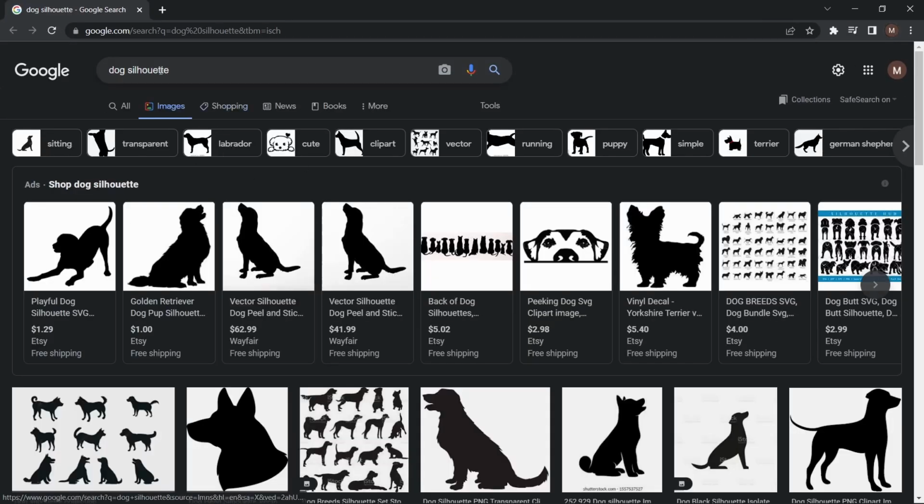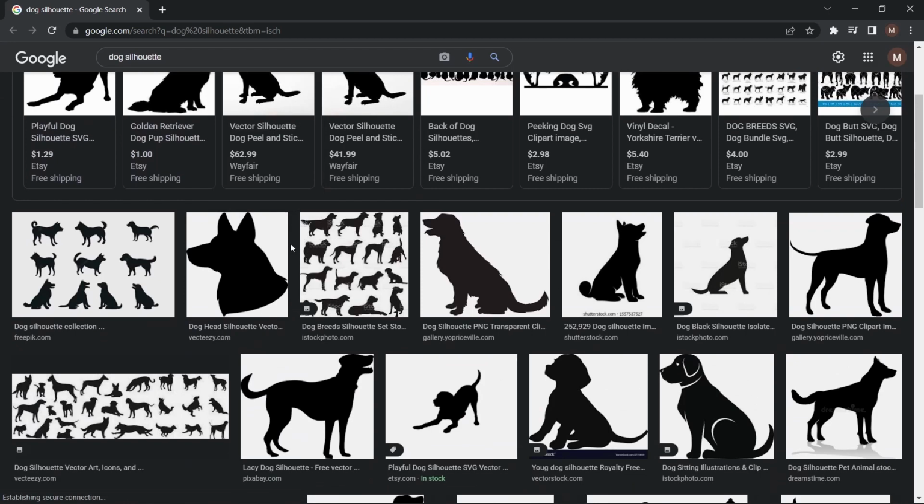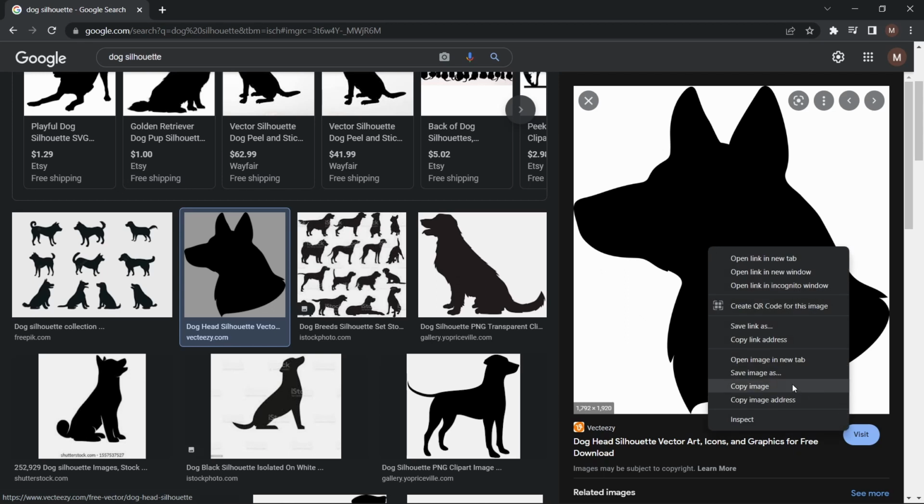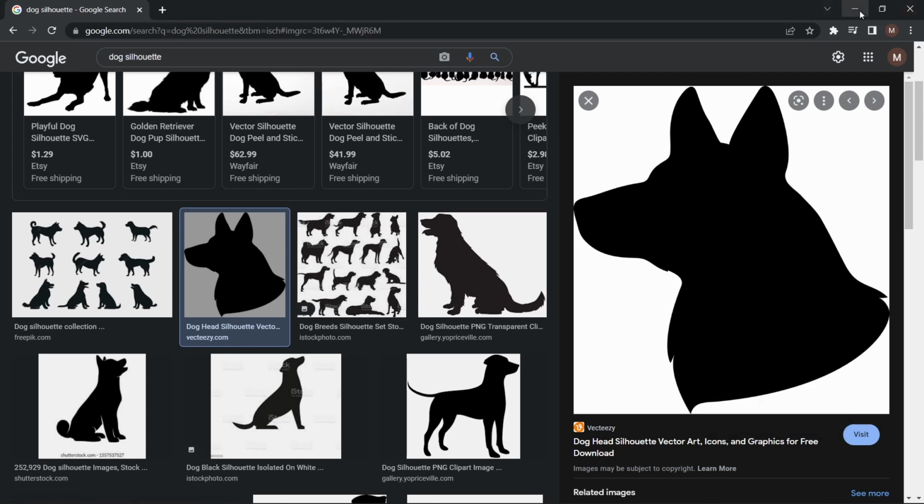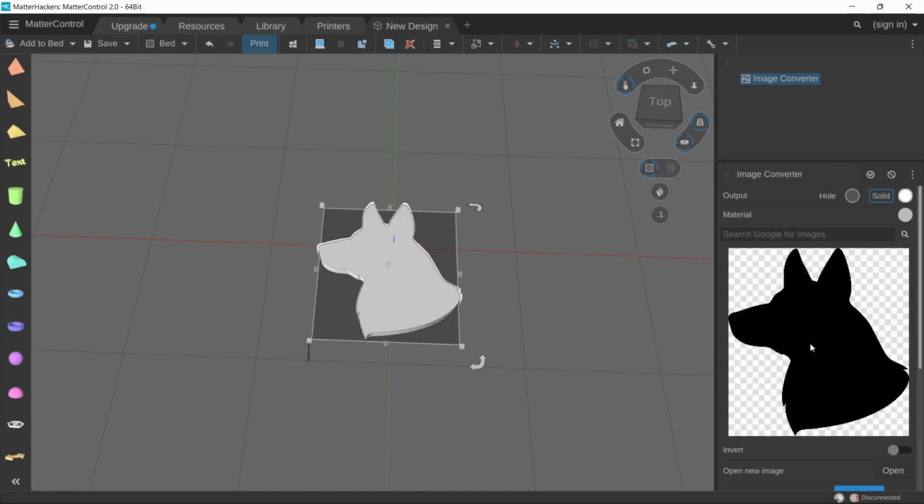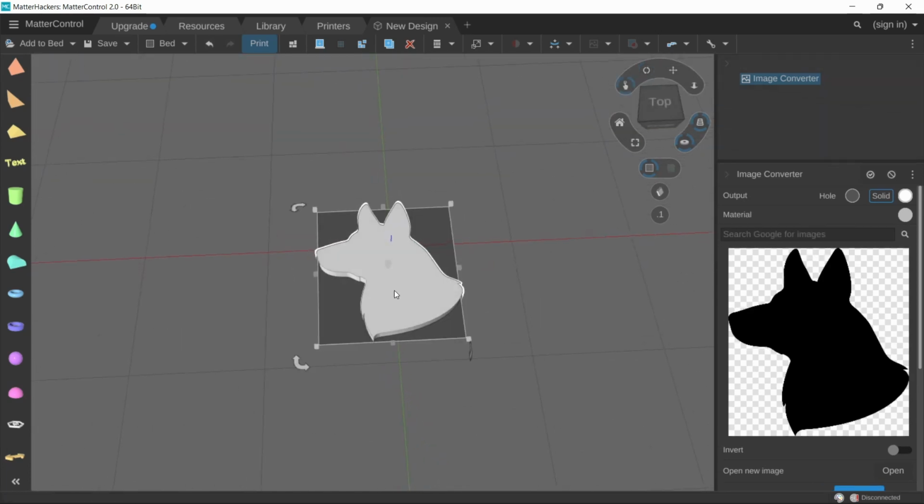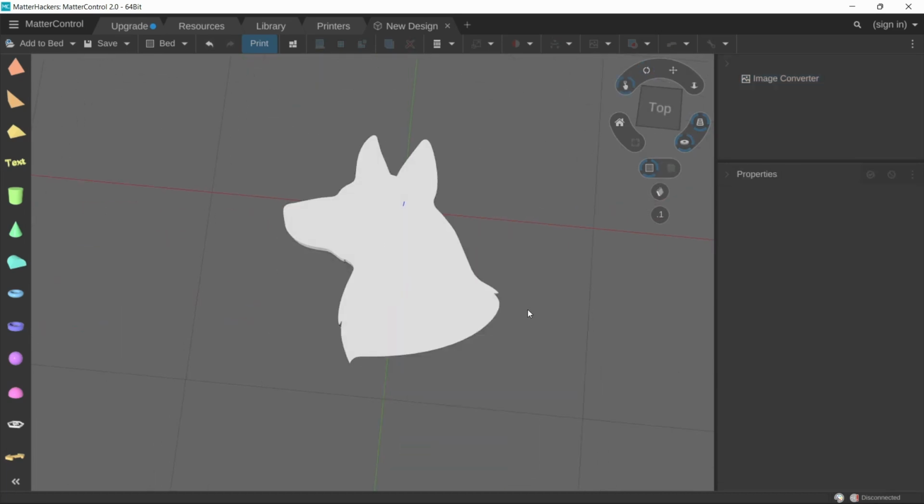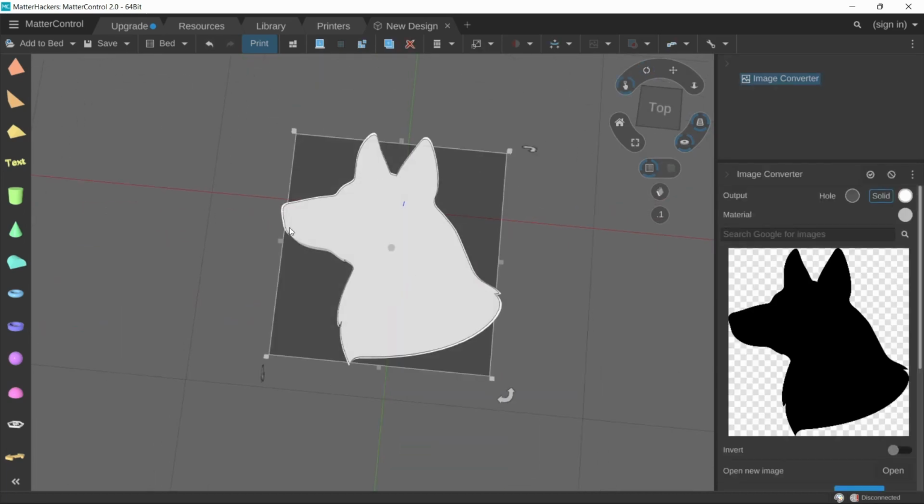Alright, so you can see it's taking us to a dog silhouette, and let's just snag the first one of these here. Hopefully I don't get sued for stealing images, but I shouldn't have put them on Google Images then, doggone it. Alright, so I copied that, and I'm just going to come here, right click, and hit paste. And just like that, we now have an object of that dog's head, which is pretty cool because it allows you to make complex shapes like this without having to do all the modeling.